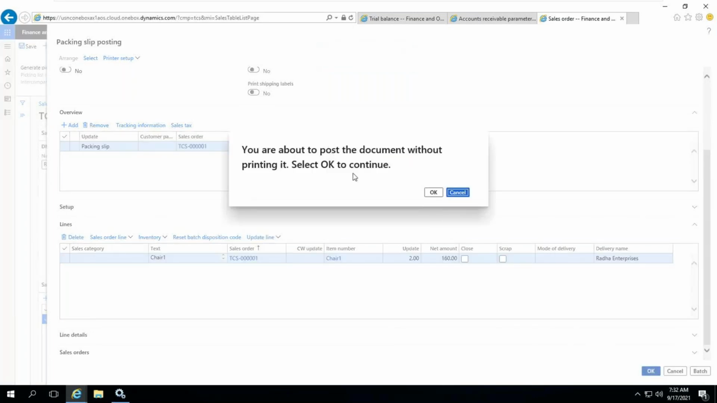So it will warn you always, because if it is a sales process, you need to take a printout. Without printout, you are going to proceed. No issues for me. But in a real time scenario, there should be a printer connection. We need to take a printout.